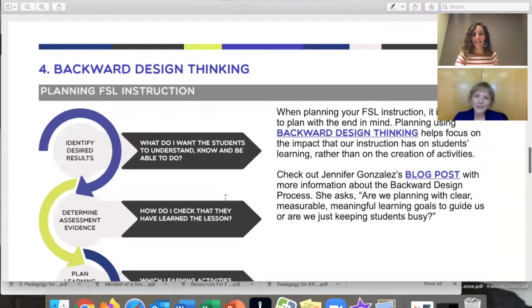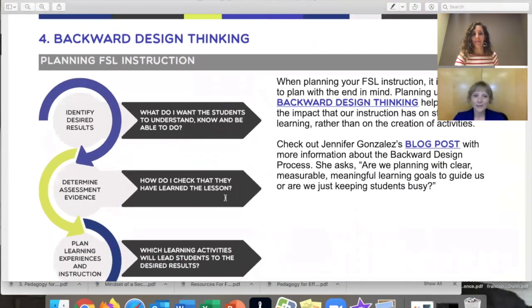The next thing we included is just a little outline of backward design thinking, because sometimes we might see a cool idea on Pinterest and we think, well, I'll get my students to do that, but then after the fact we realize, okay, what is this leading up to, or is this really as related to my content as I'd like it to be? So it's really important to keep in mind that backward design. What am I leading up towards?